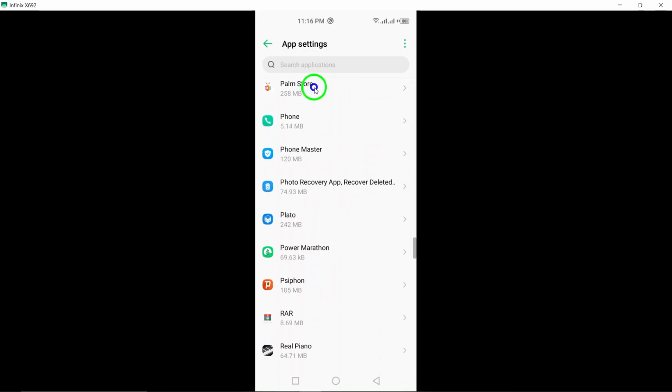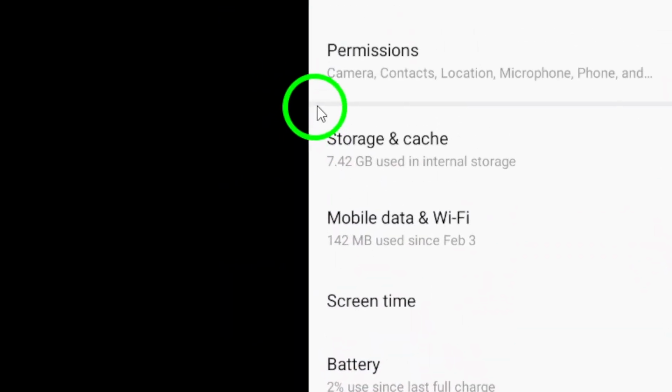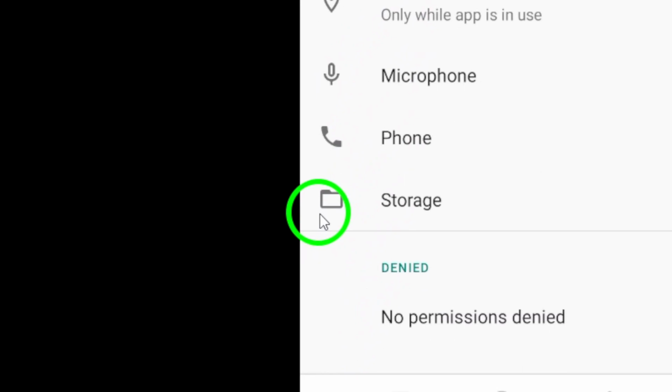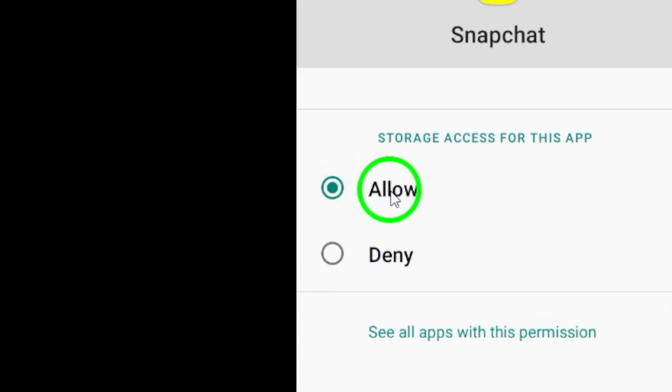Once you've selected Snapchat, tap on Permissions. Within the Permissions menu, locate the option for Files and Media or Storage. Toggle the switch next to it to grant Snapchat the necessary access to your files.